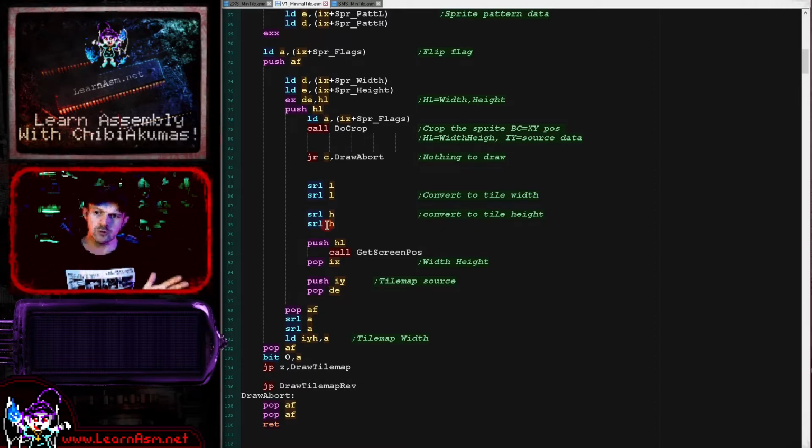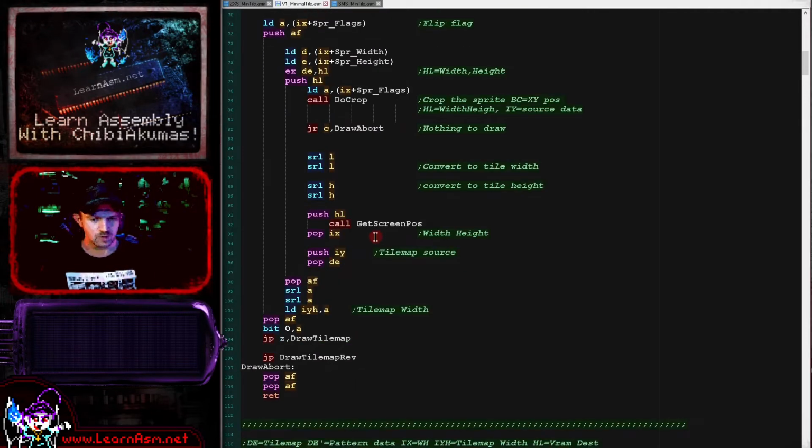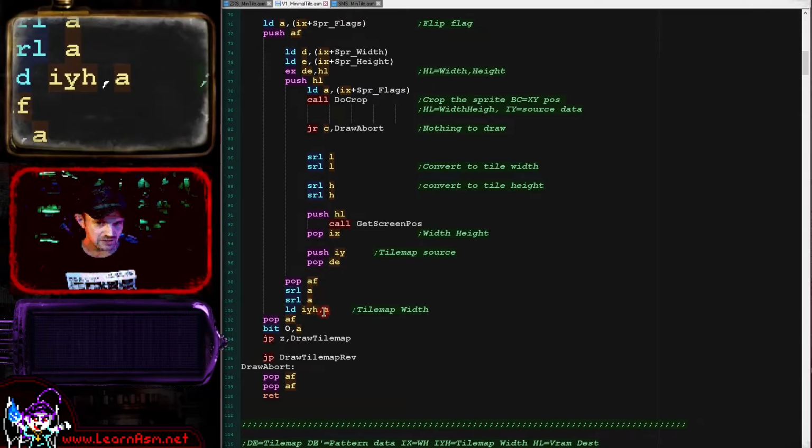The do crop routine is almost identical to the one in the simple series. It's just been tweaked slightly, so it uses the same coordinate system as we did there. Now once we've done all of that, what we're going to do is we are going to basically get the width of our tile map here in IYH.